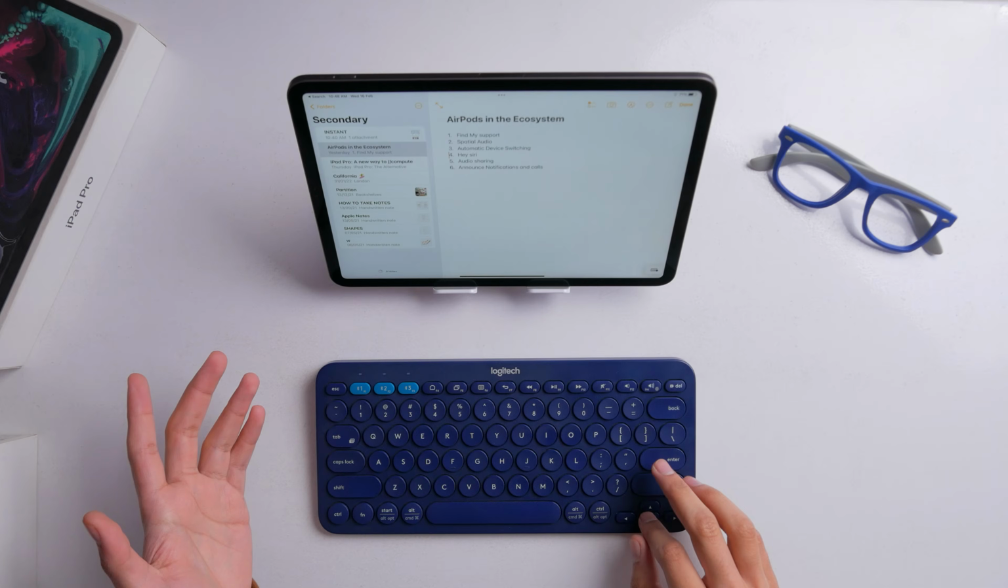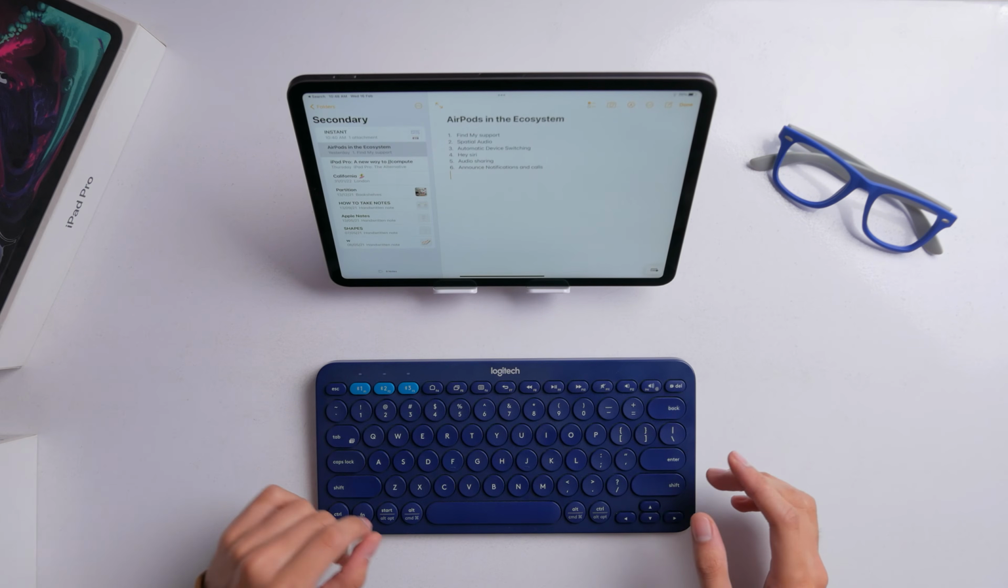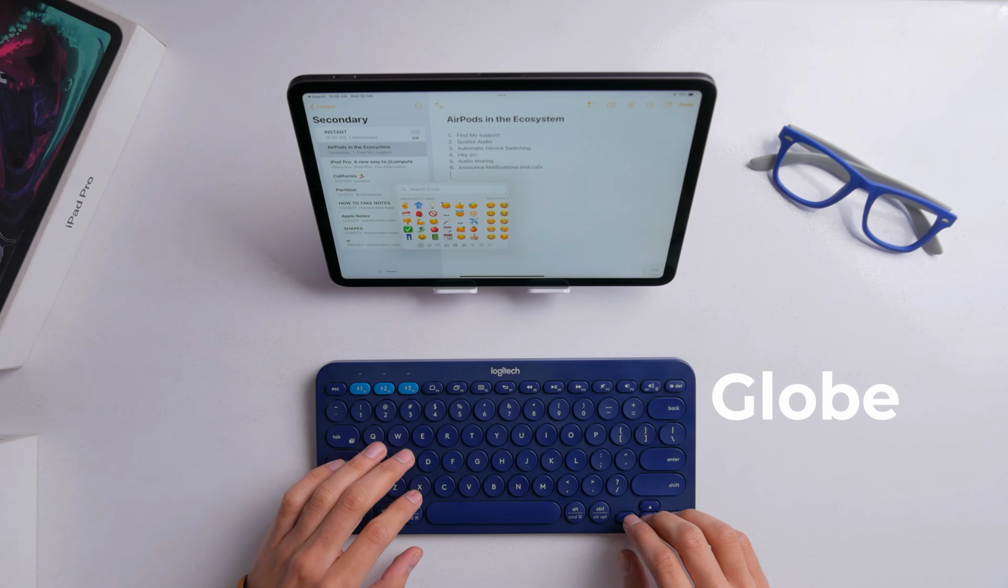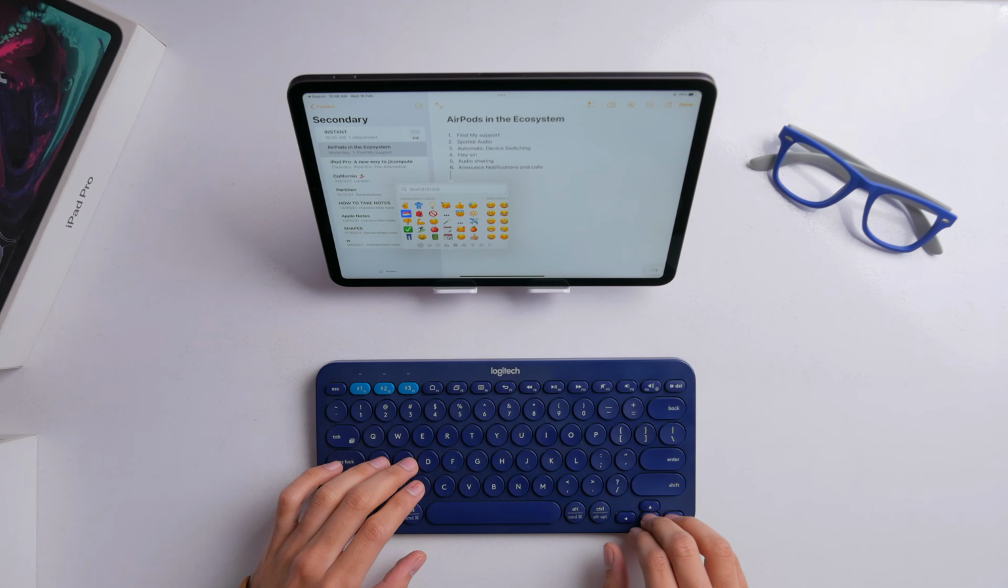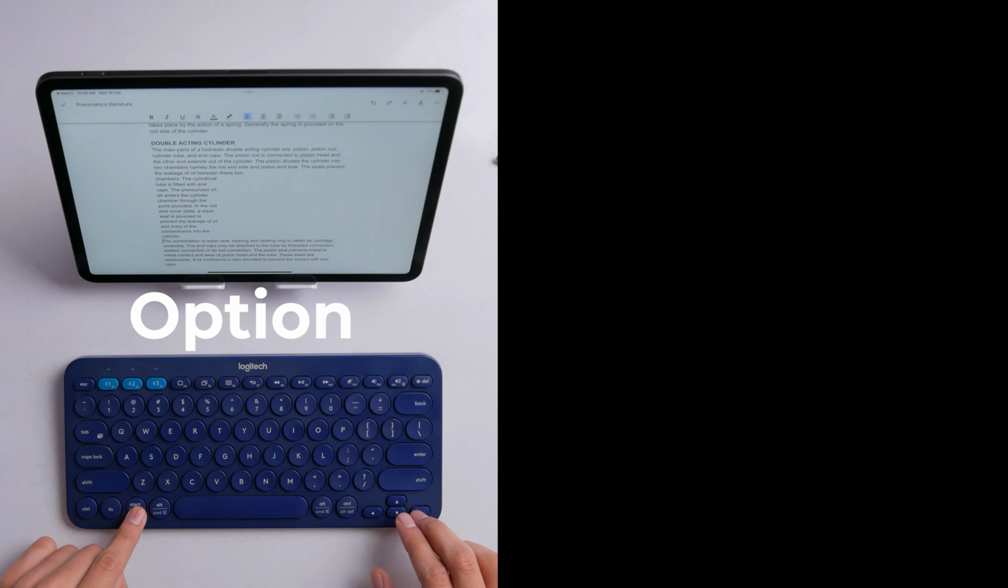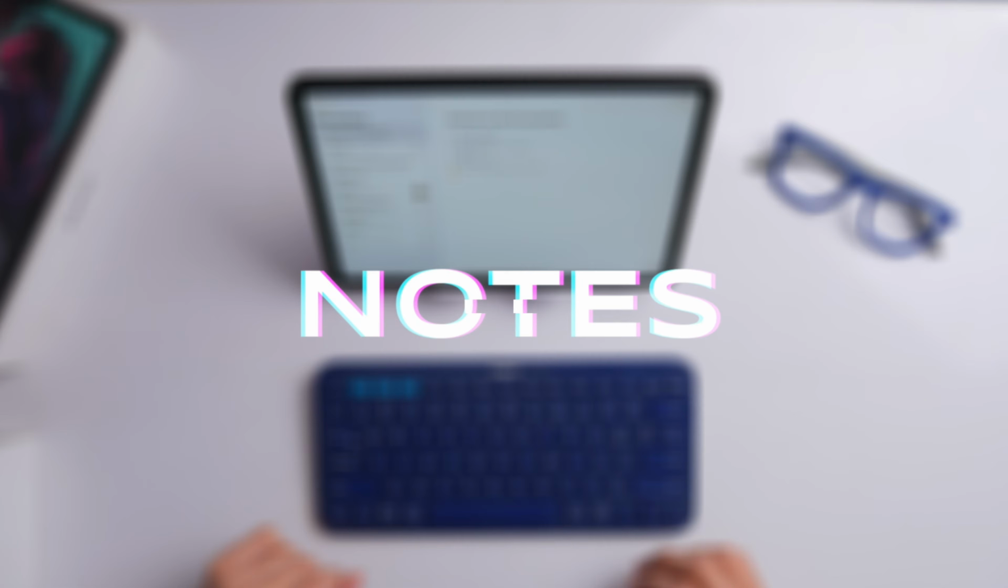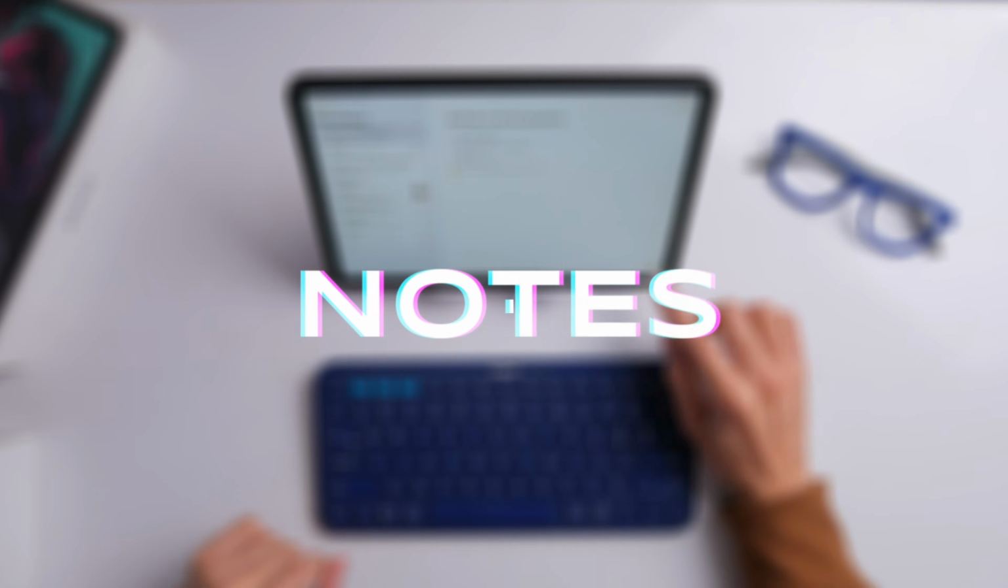And if you like to use emojis a bunch, like I do, pressing the globe key once brings up an emoji keyboard inline, and you can even search for just the right one. Alright, so remember, hold down Option to jump through words and Command to jump through lines. Okay, next up is a bunch of shortcuts for the Notes app, which I use a ton.